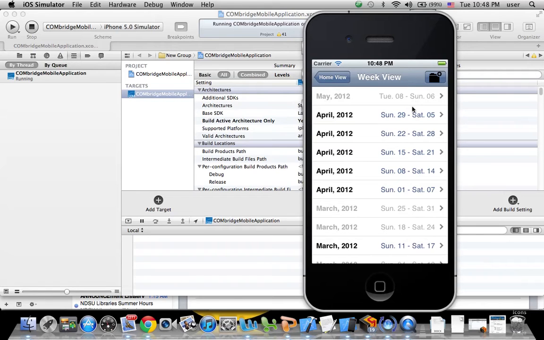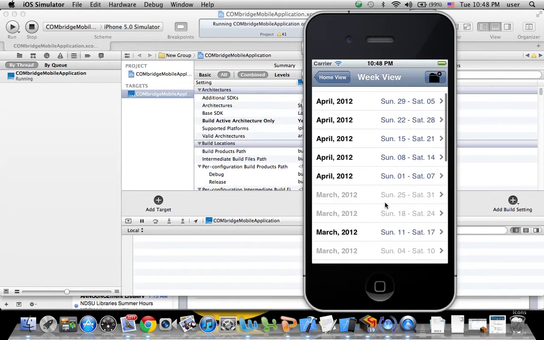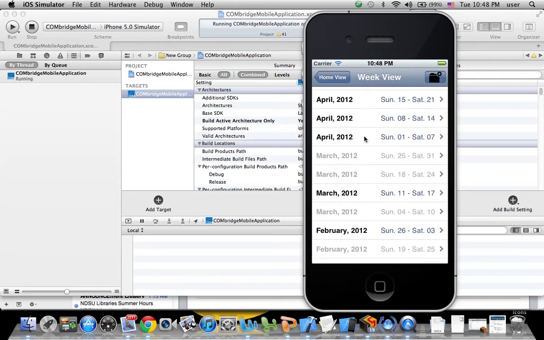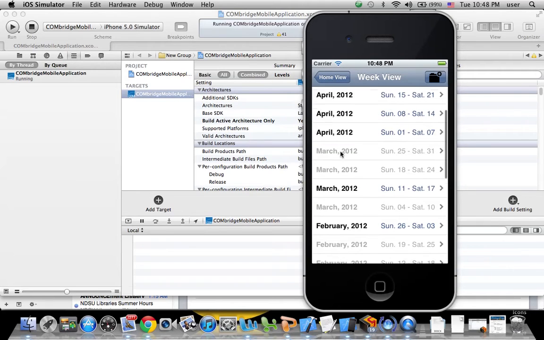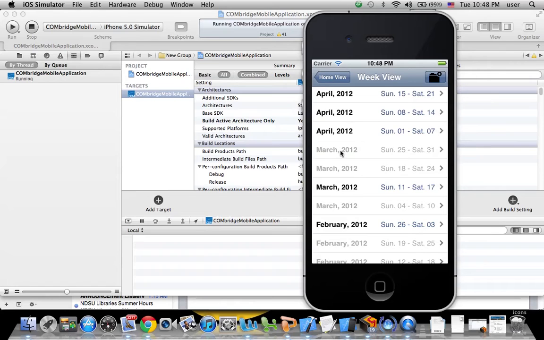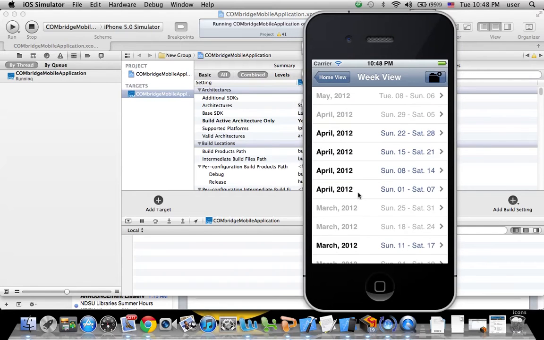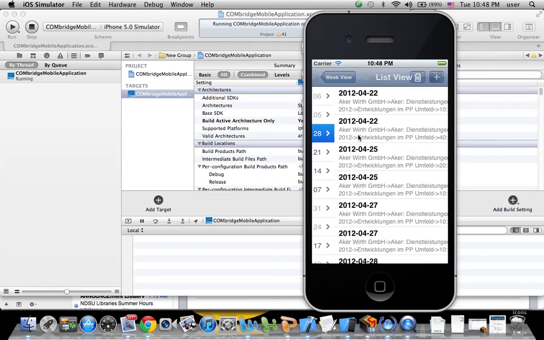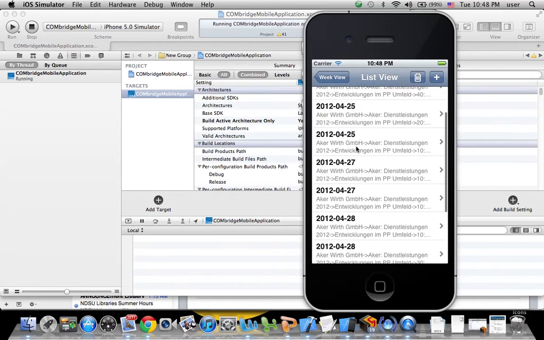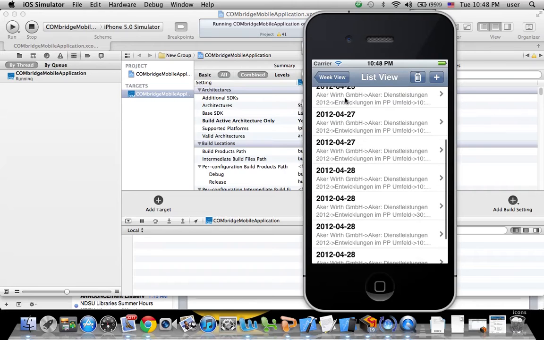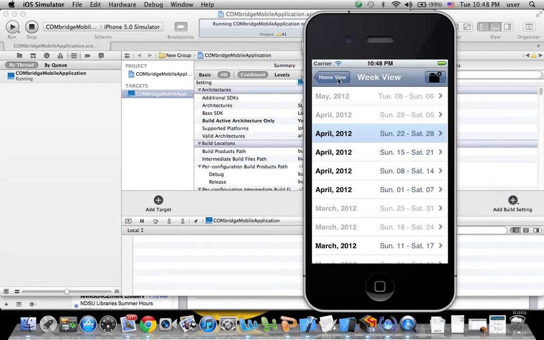In this week view we can see that for every week where there's an entry, the text has been bolded, and therefore we can click on it. Weeks that have no entries, such as this one here, cannot be clicked. So we can click here, and view all these tasks that were made for this week in April. And then we can also add tasks.